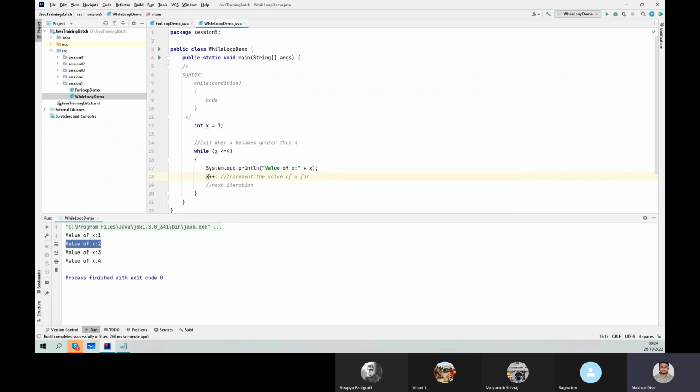Now again it becomes 2 plus 1, because the initial value was 1, then it was added to become 2, and after 2 it was also added to become 3. We increment the value of x every time, so when it reaches 4, the code ends.